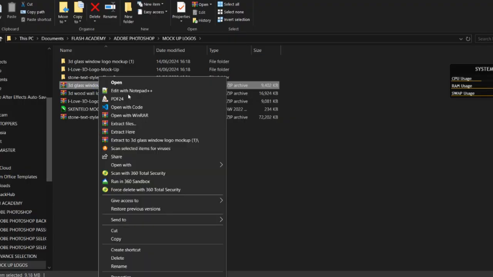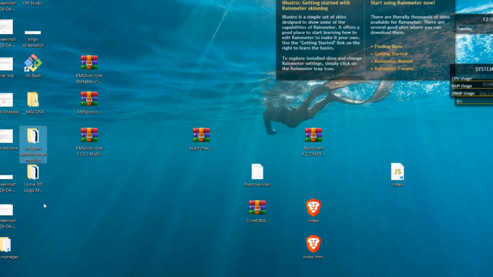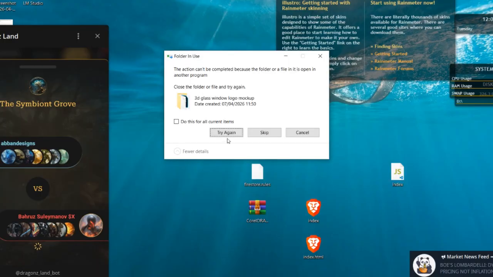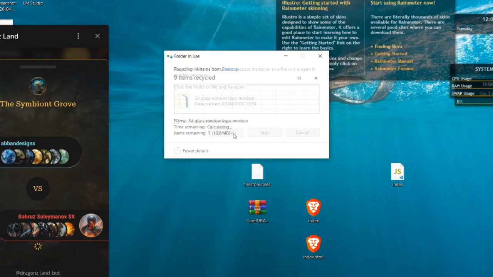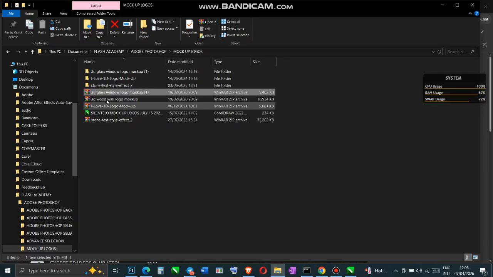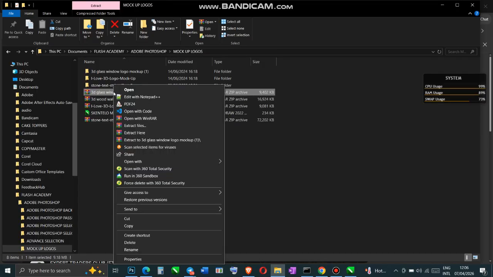So you right click on it. When you right click on it, you will need to extract the files to desktop. Okay, so it's something that is very easy to do. I'm going to show you how to do that in a very simple way. So right click on the file, extract files.